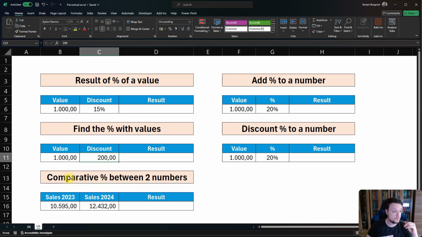The third example will be a comparative between two numbers. We have sales for the previous year and the current year, and I want to know how much my sales increased or decreased based on the previous year. Then we're gonna add a percentage to a number. I want to increase this value by 20%, and the last example will be the opposite. I want to decrease this value by 20%.